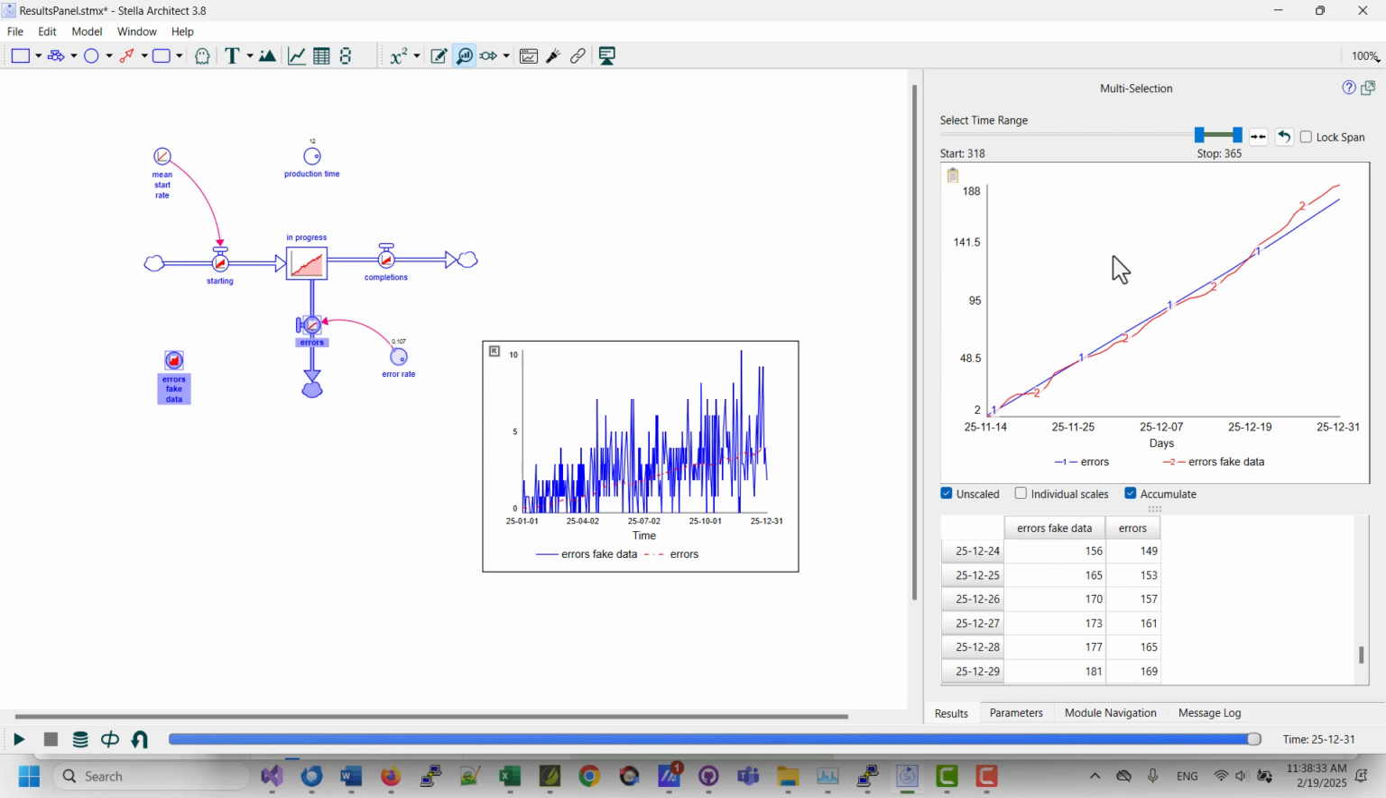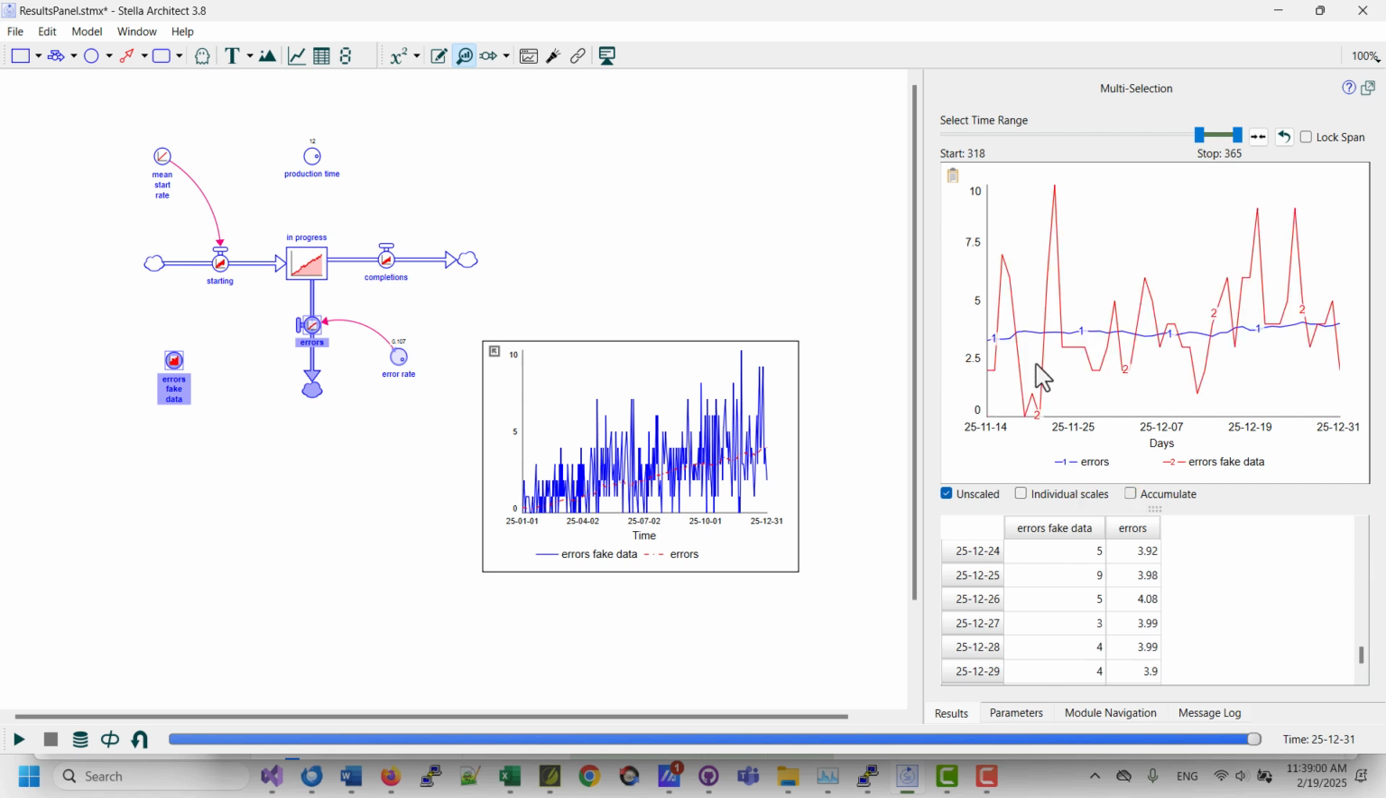The other thing worth noting on the results panel, if you right click, it says format time. I can go to the numbers. This is a model in days, so I can actually see the day numbers directly here, or I can switch back to the date, which is what I was showing before. And of course, I can switch back from accumulate to look at the values over a period of time. And so we can now see how those are behaving.